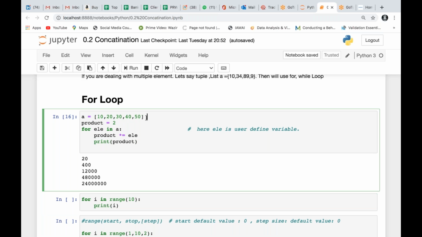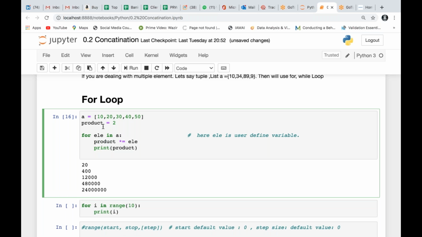Okay, let me just go through. A is 10, 20, 30, 40, 50, right? This is the list. You can write type A and you can get the list. I take another variable, product is equal to 2. Then I put one loop, for LE. For LE means how to write the for loop, not to read the statement. This is the syntax. LE is what? It's a user-defined variable. You can write anything.